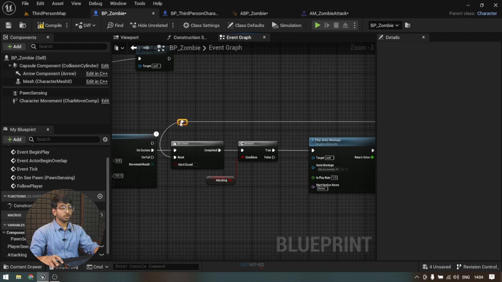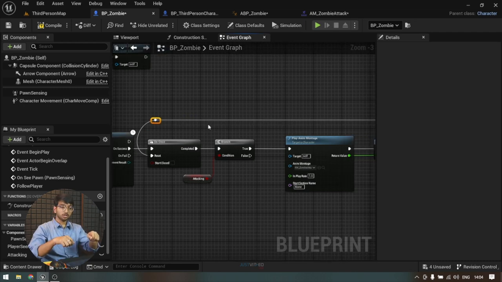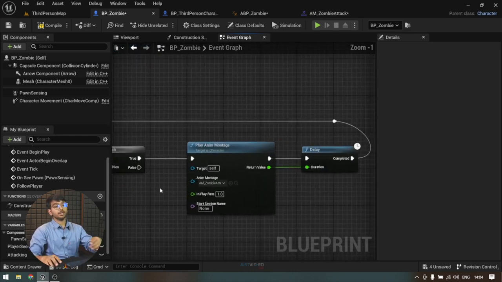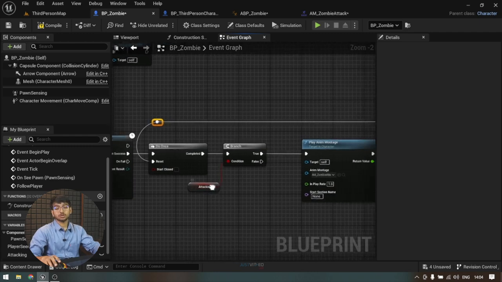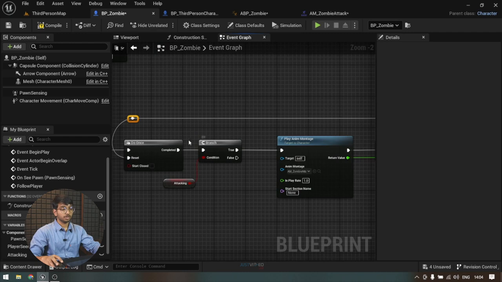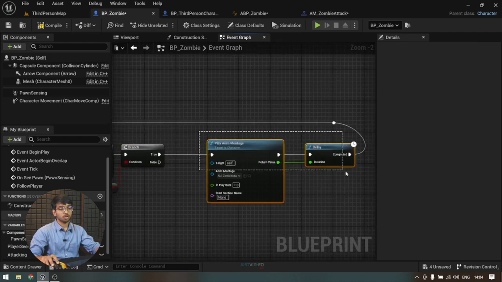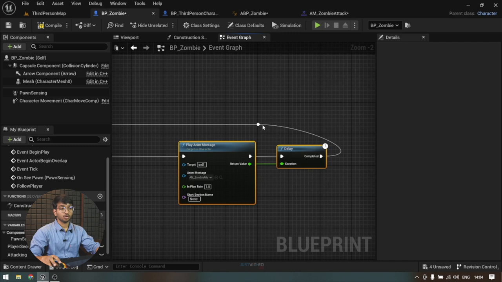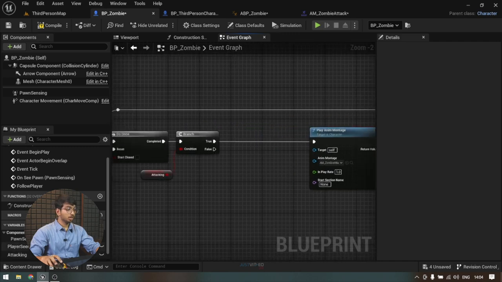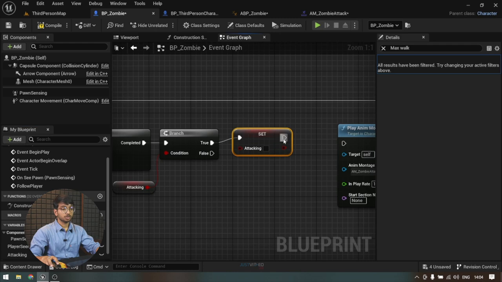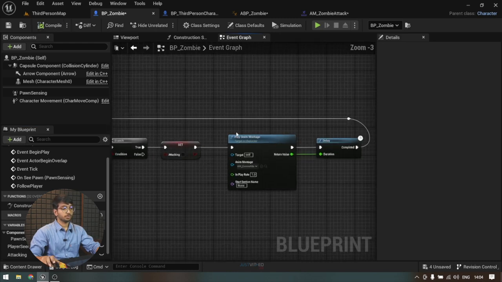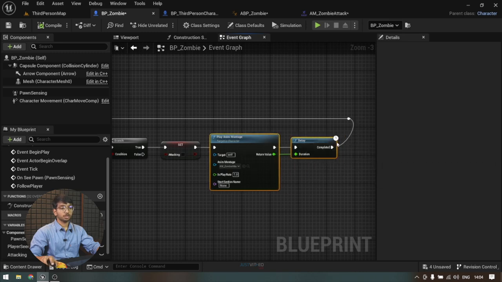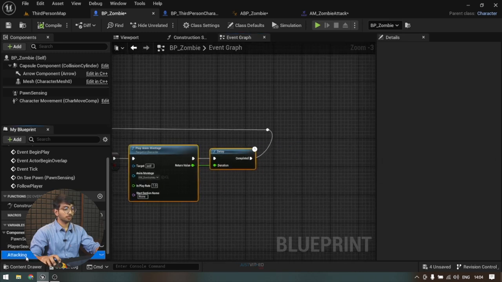Now what this will do is play an animation montage, then go back and check if we are attacking, and then play the montage. So when should attacking be false? After it is true, we'll set it to false, because we are already in the attacking state. Now this will set it to false here. After the animation is done, we'll set it to true again.